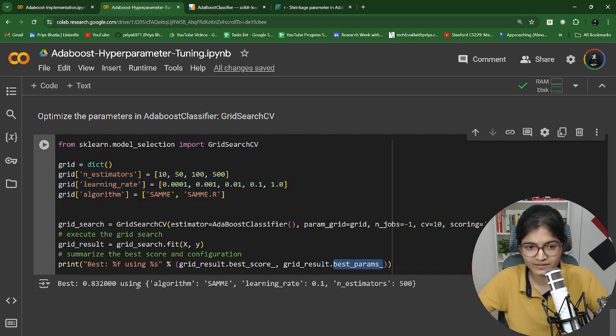Initially, when I ran this file, this is what I got as a result. I'm not running it again because it will take some time to get the results, so I'm just showcasing it to you. I will share this file with you. You can try that in GridSearchCV. What are the best parameters you're getting?